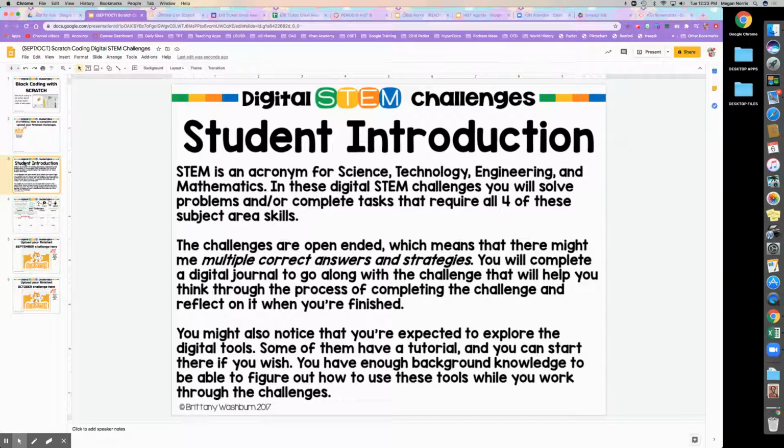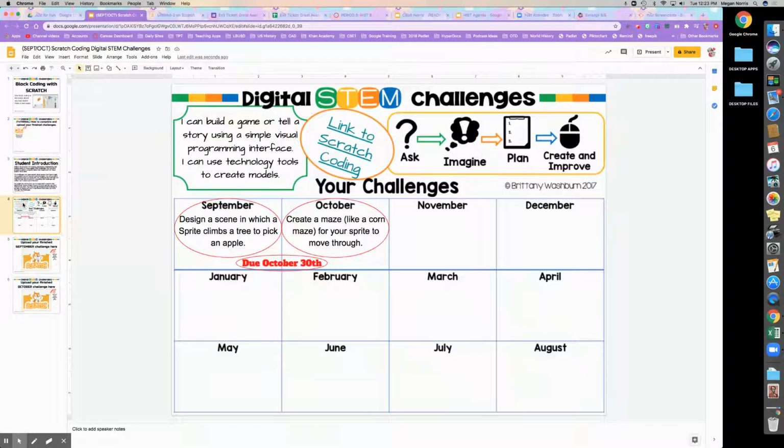So for this activity, this is the first time that we're doing this, so we're going to do September and October together. Now, to connect to Scratch, we're going to click on the link that says link to Scratch coding.